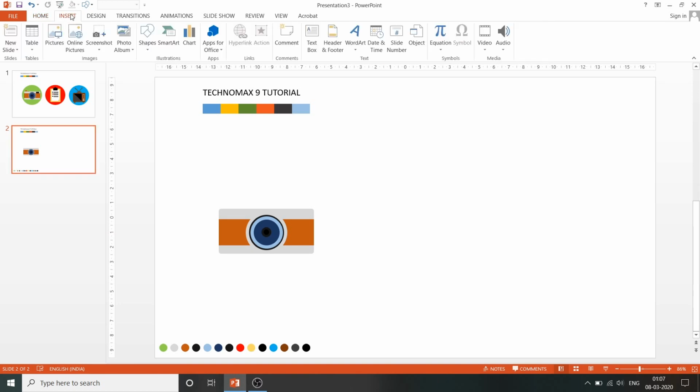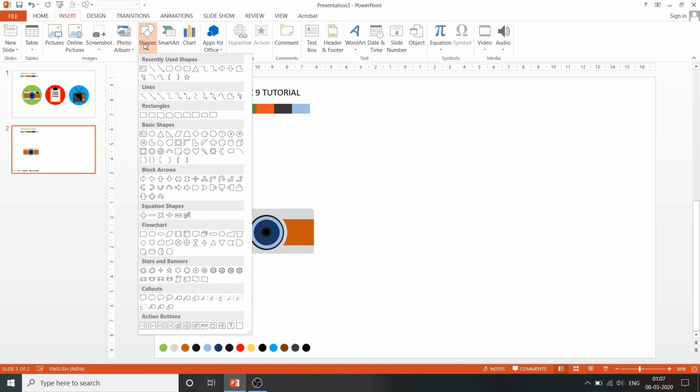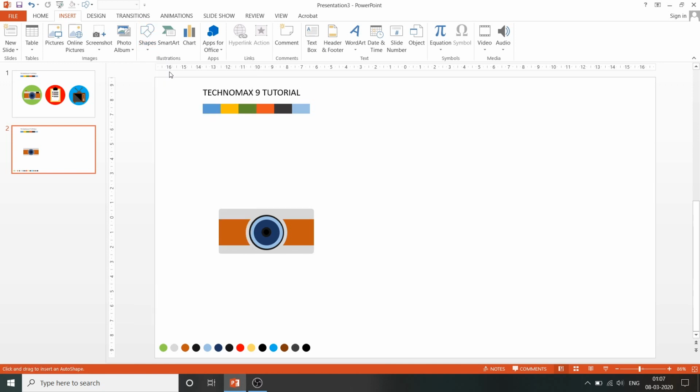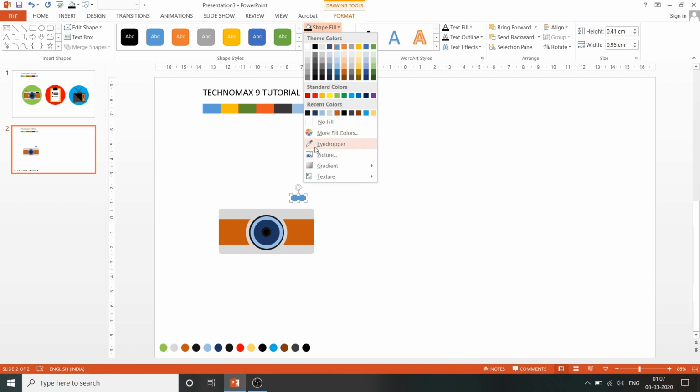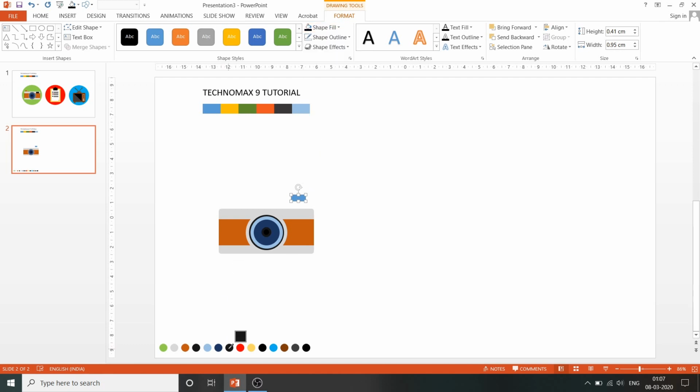Now go to insert, go to shapes, rectangle, and draw a rectangle like this. Go to shape outline, no outline. Go to shape fill, eyedropper, use this color and place it right here.